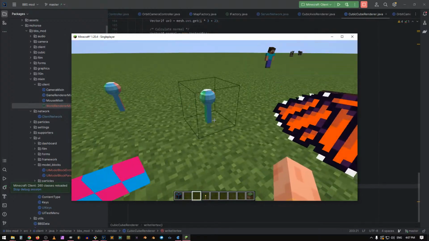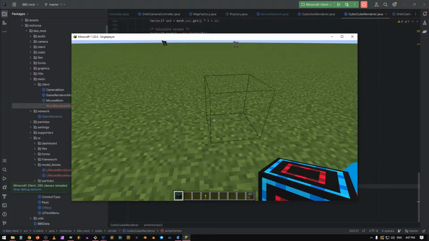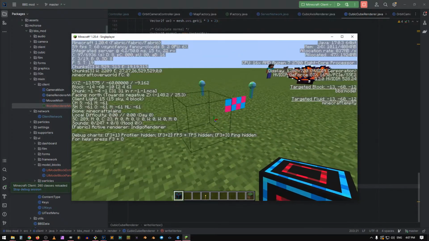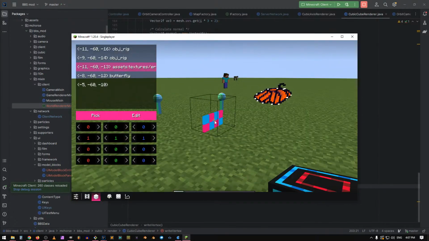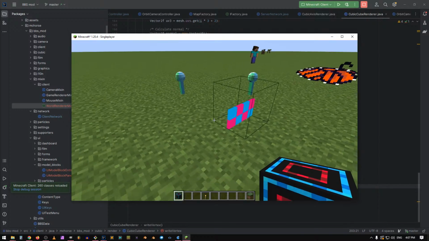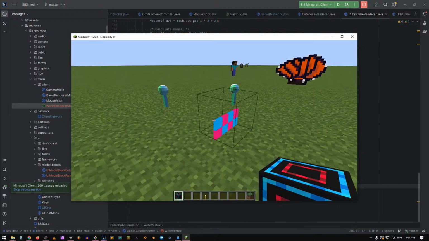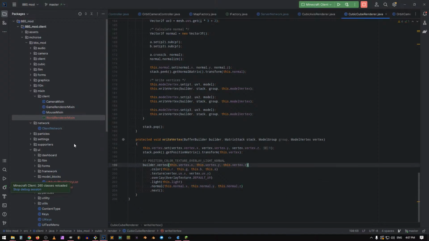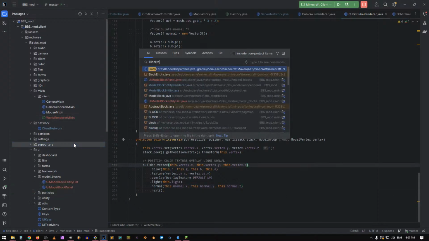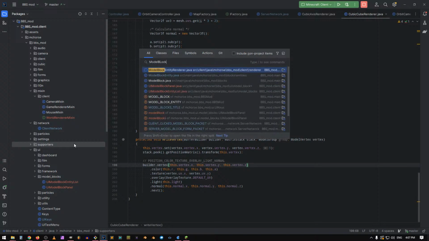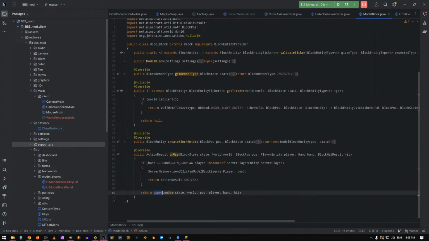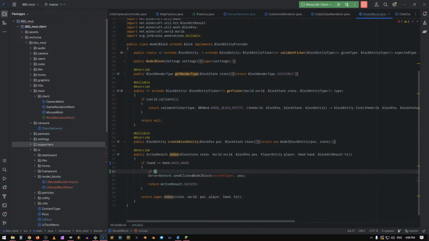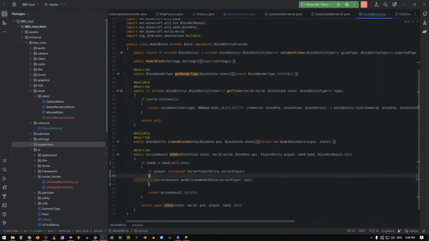This also needs fixing. And I don't like this sound. Oh, I think I know. Block model block in here. Okay, now that should be fixed.